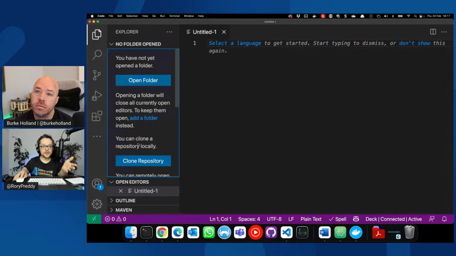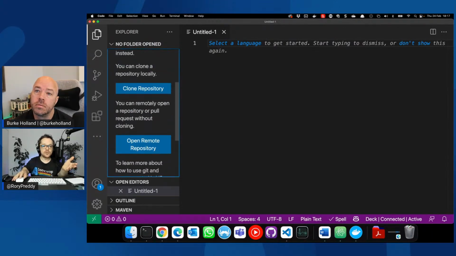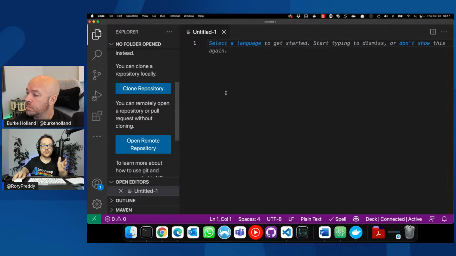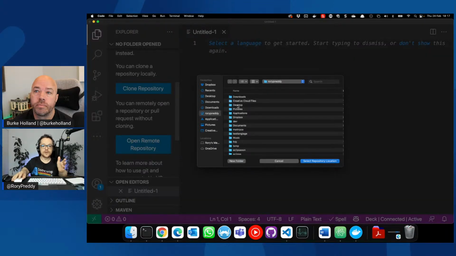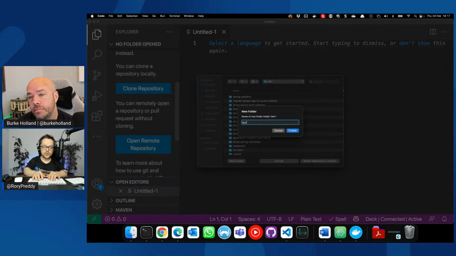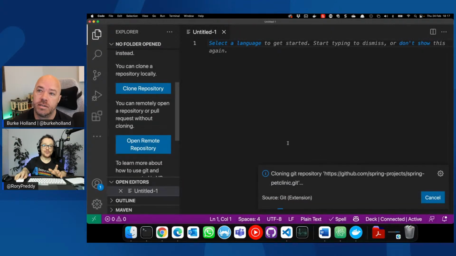You want to open a folder, you want to clone a repository, or you want to open a remote repository. So I'm going to just clone a repository here, and then I'm going to paste the URL there, and we're going to clone that URL. And where we're going to put it, I'm going to put it in my dev folder. I'm going to put a new folder in the dev folder. I'm going to call that Burke. That's going to live there until I get the laptop back. Rent free. Yeah, I'm never going to move that folder.